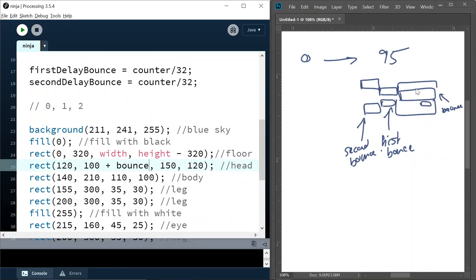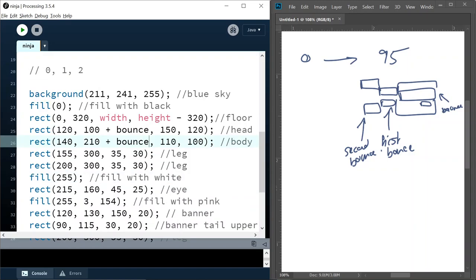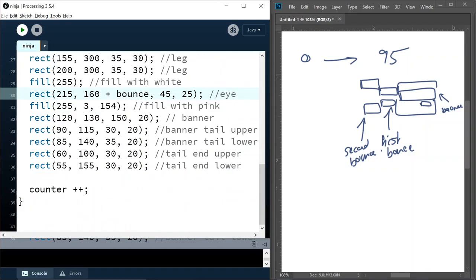So what else do I want to move with the head? I also want to move the body, so take the y coordinate and I add bounce to it. I want the legs to stay the same. The eye is going to move with the head. I don't want that staying static. That might look a bit weird. So bounce. And then the last thing I want to move with the head is the top of the banner, just this rectangle part here.